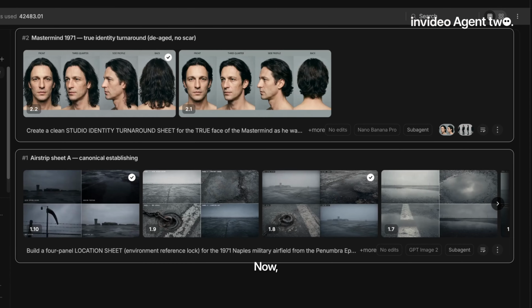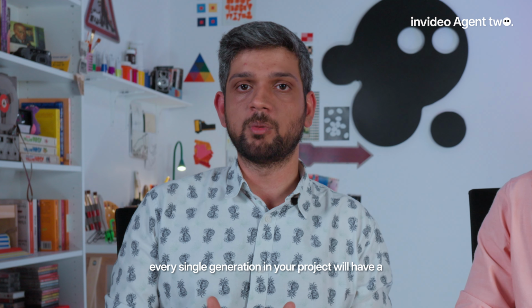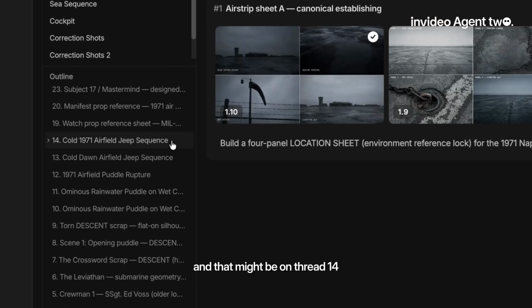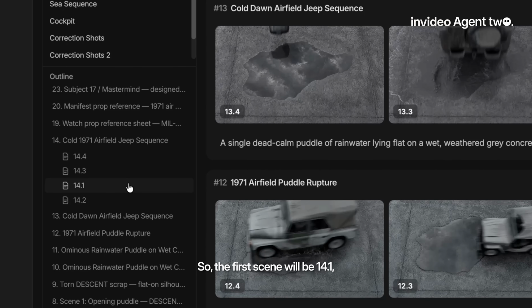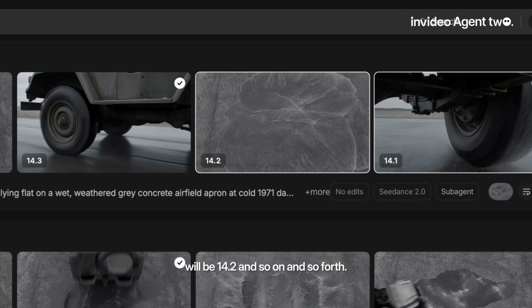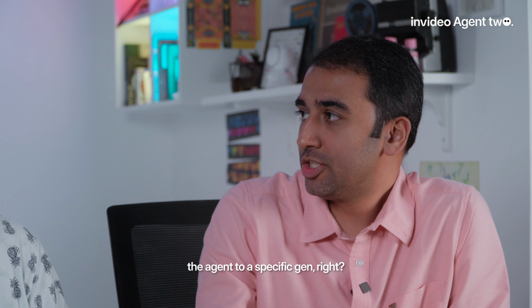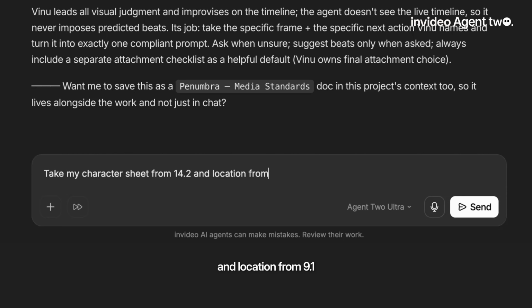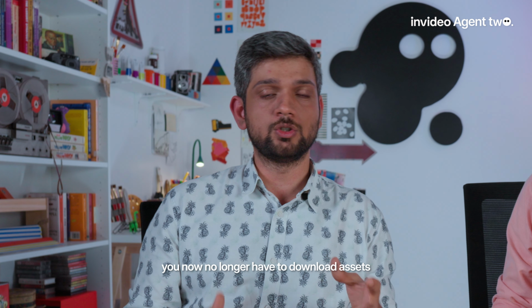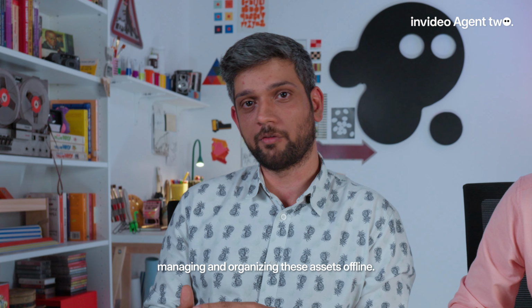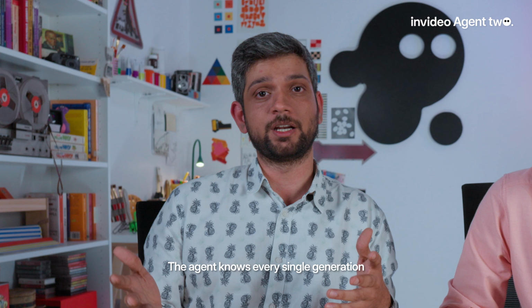Next, we have threads. Now, every single generation in your project will have a particular thread ID. So for example, you might be on scene 2 of a project and that might be on thread 14. So the first shot will be 14.1, the next one will be 14.2 and so on and so forth. Yeah, and that means that you can point the agent to a specific gen, right? So you can tell the agent to take my character sheet from 14.2 and location from 9.1 and just combine it and make it a scene. Yeah, and this is really helpful because you now no longer have to download assets and deal with the trouble of managing and organizing these assets offline. The agent knows every single generation within your project.